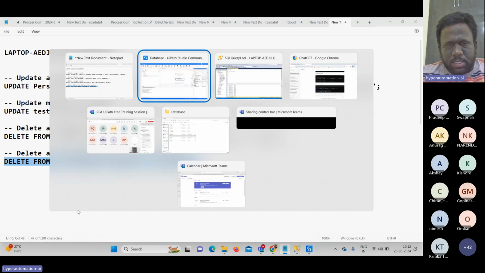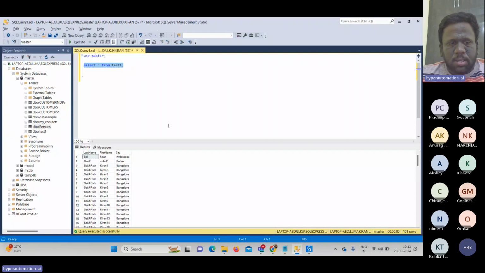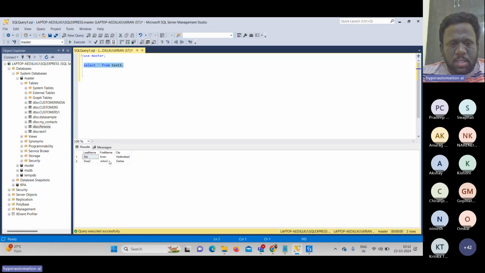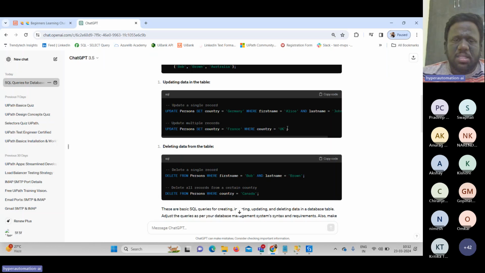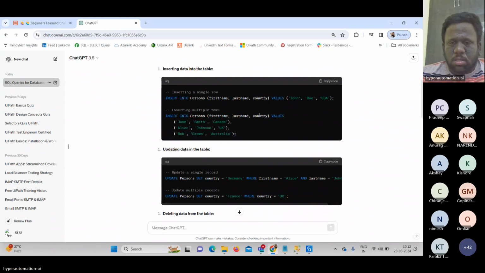So let's jump into our SQL here. The table, you have still 10 rows of data. Let's try to execute this query. Now we see only 2 rows of data available here, right? So that is how we can utilize update, delete, and we can also utilize the same insert command, right?